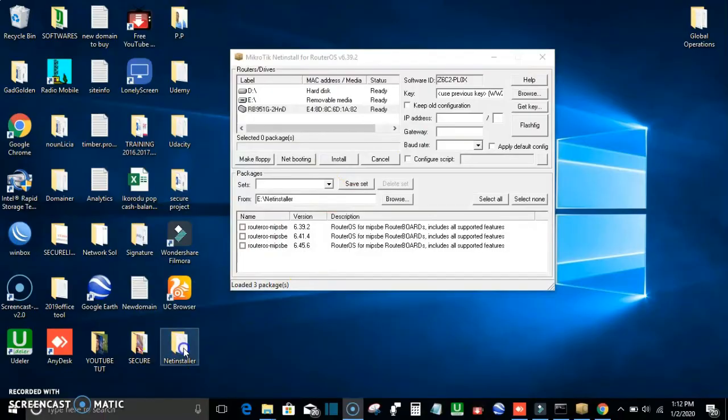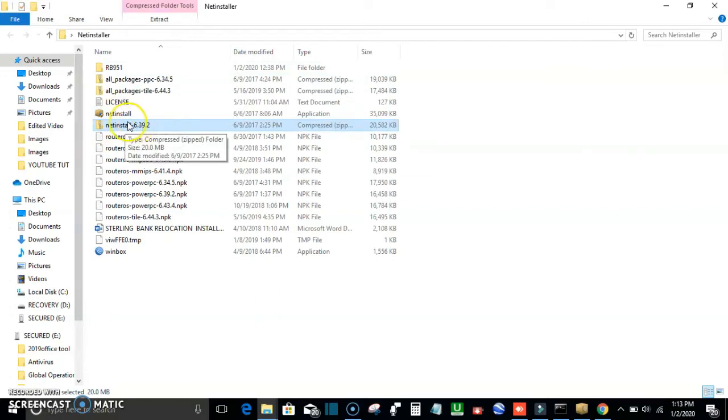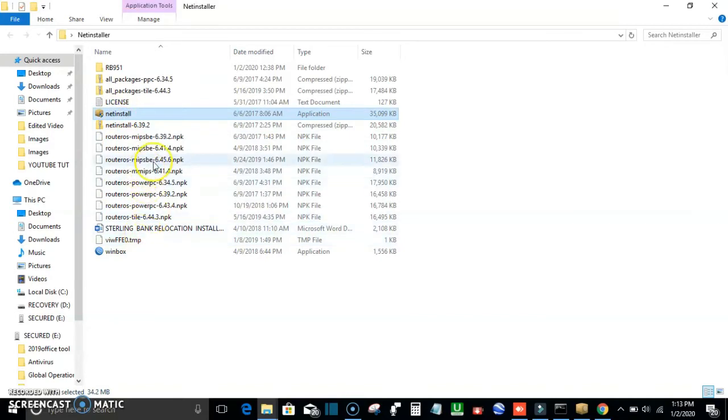This is the folder I have created. This is the content of my folder. I have this net installer. When you have it downloaded, it comes in a zip file. You unzip it. You have it here, and the operating system you downloaded, you put it here. I have several operating systems. That's why you have this long number. If it's just one you've downloaded, you just keep that one. It's because I have worked on several routers. That's why you have several operating systems here.